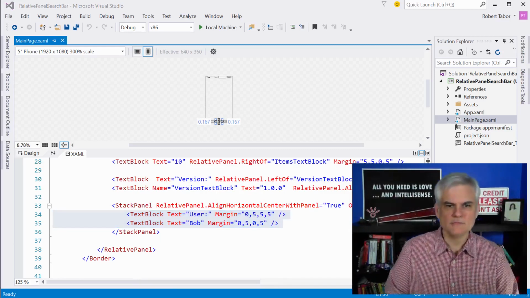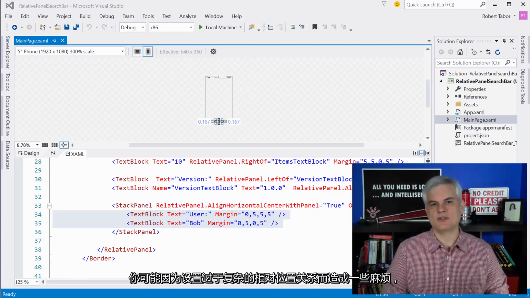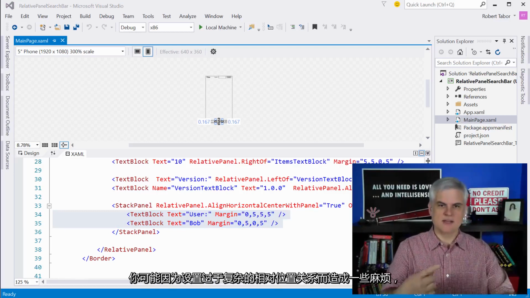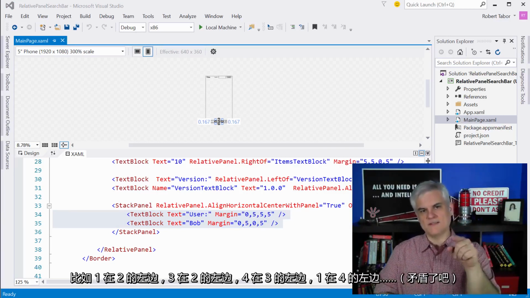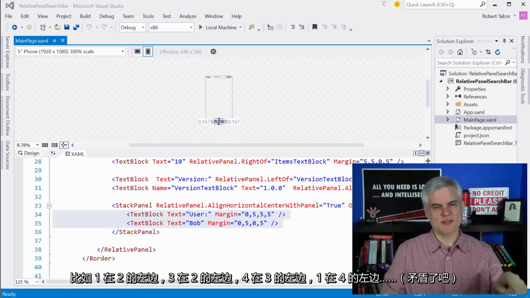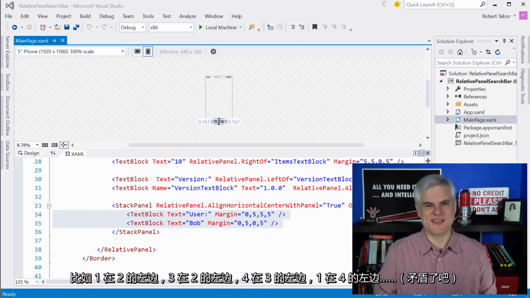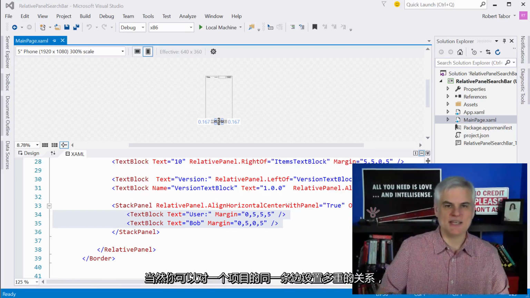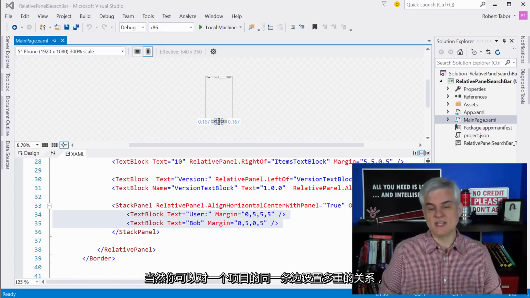All right? So the last thing that I would say about the relative panel is that you could potentially get yourself in a little trouble by creating a circular reference. I want you to the left of number 1 to the left of number 2, number 3 to the left of number 2, number 4 to the left of number 3, number 1 to the left of number 4. Okay, so obviously you can set multiple relationships that target the same edge of the element.